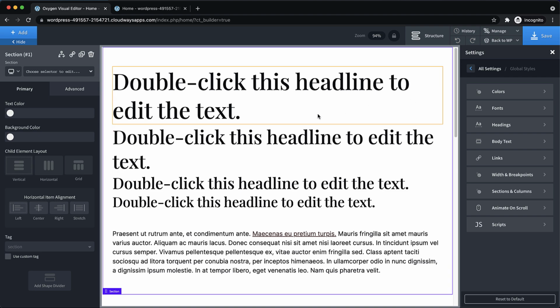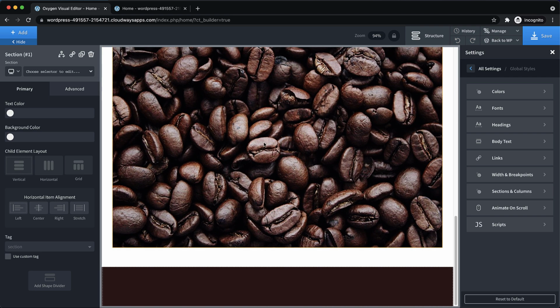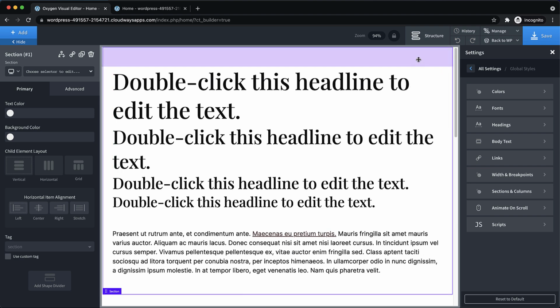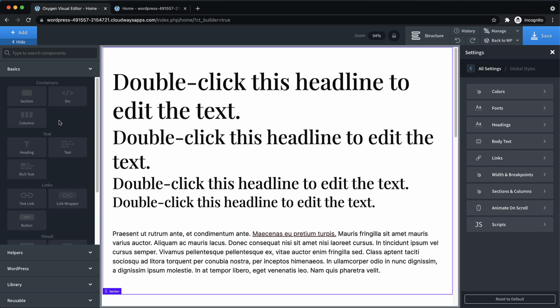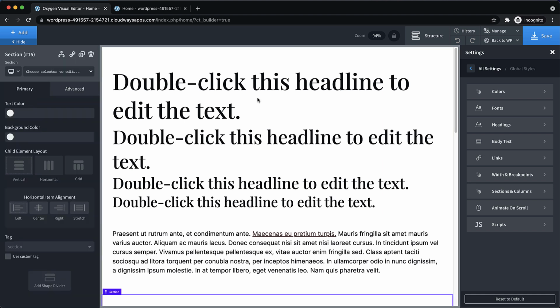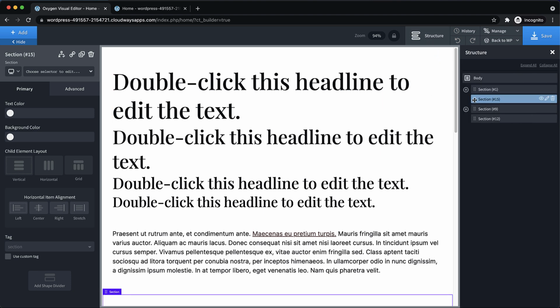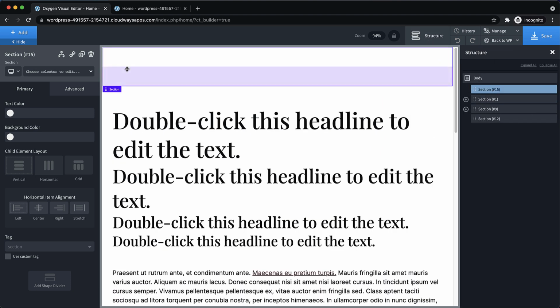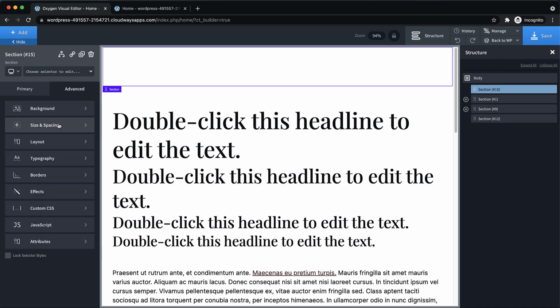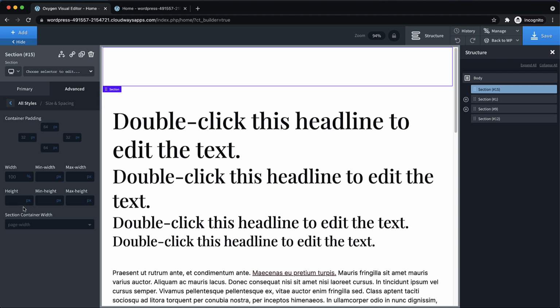We'll start basic. I'm going to keep this stuff around at the bottom of our page and we'll delete it later. But for now, it's a good reference to go back and look at to see the design choices that we've made. So let's add a section and we're going to want to make sure it's up at the top. And this is going to be a hero. So I'm going to make it under advanced size and spacing. I'm going to make it 100% viewport height.